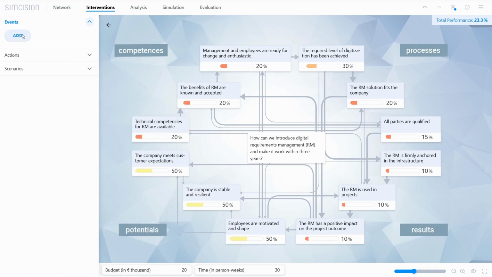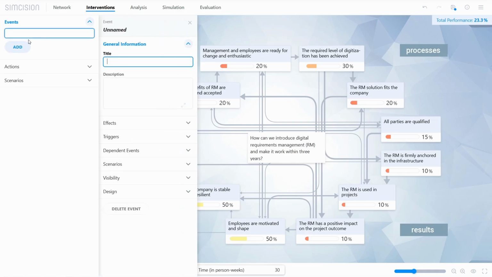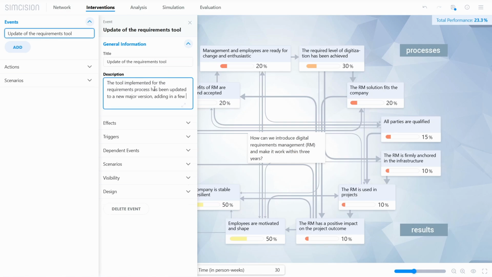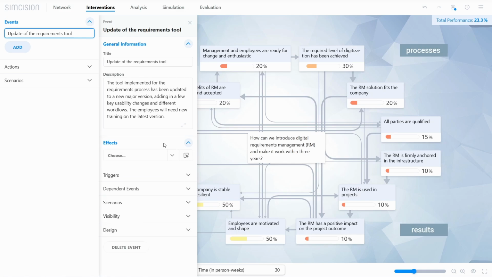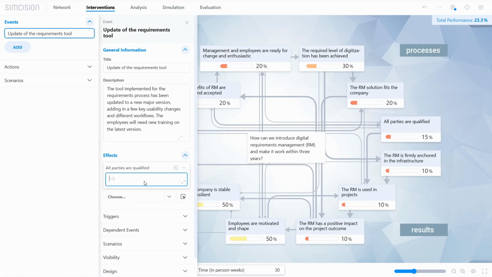Events work similarly to actions, but are triggered automatically. They're great for modeling risks or other dynamic system changes. Let's create an event called Update of a Requirements Tool. Just like with actions, we start by adding a title and a description, and then we define the effects, what happens in the model when the event is triggered.